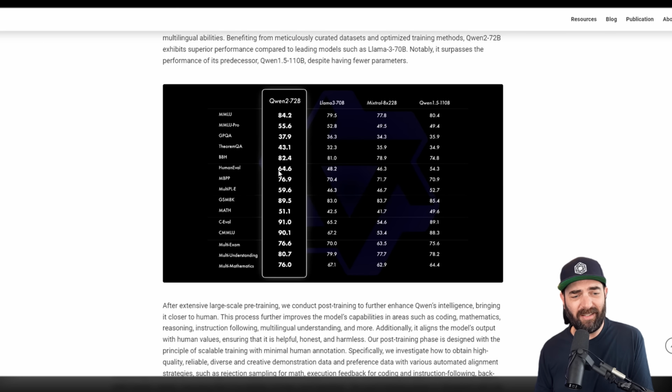Like HumanEval 64 versus 48. In this C-Eval 91 versus 65.2, CMMLU 90.1 versus 67.2. Now, I don't actually remember what all of these benchmark tests do. I turn to people like Matthew Berman for that kind of stuff, and I'm pretty sure he did a video about Qwen 2, so check that out if you haven't already, and if he did actually make one. If he didn't, I bet he will soon. But it seems to be getting really, really impressive scores, especially since Llama 3 was already really dang impressive. Now Qwen 2 72B is beating it in everything.